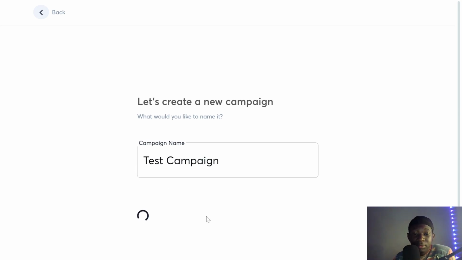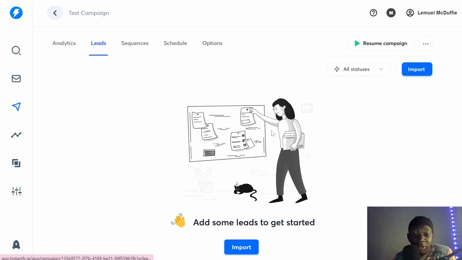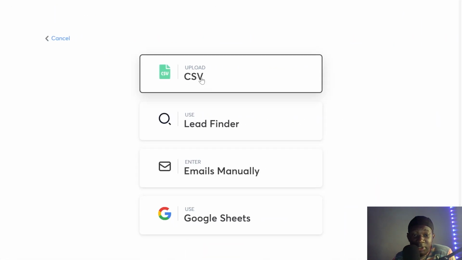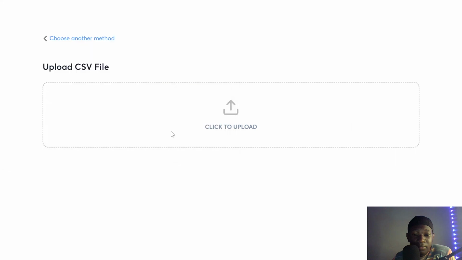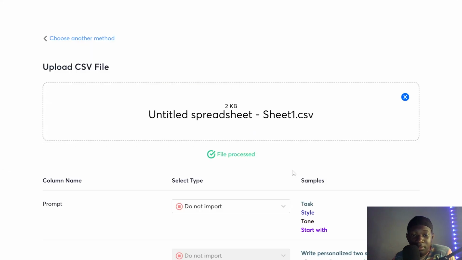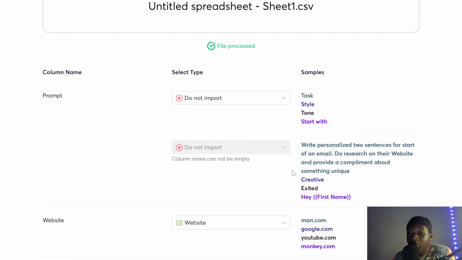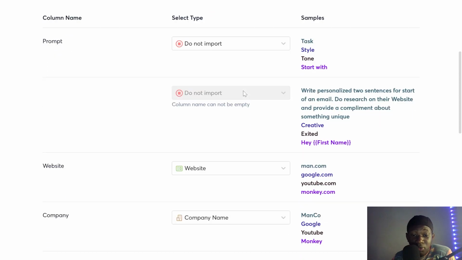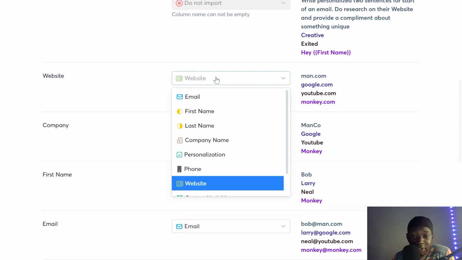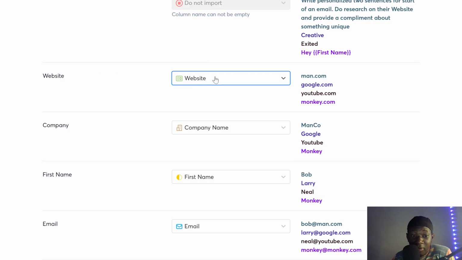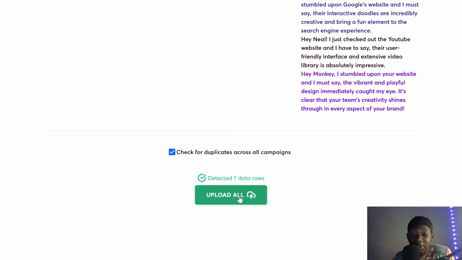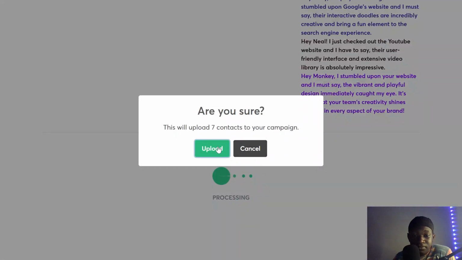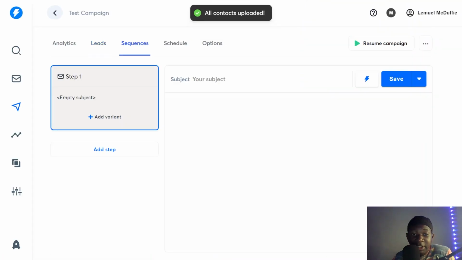Continue. Then you want to go over to your leads and import the list you just downloaded here, and boom. Once you've imported your list, you want to make sure everything's lined up correctly. So the website row, you want it to be linkable website, company, make sure everything's all right, so everything's good. So you can go ahead and upload all. You can upload 7 contacts.